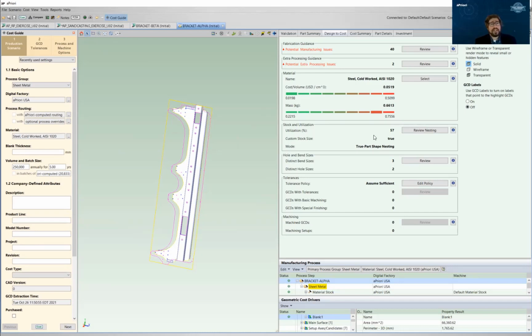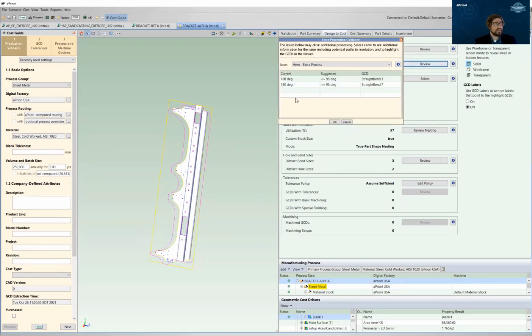That's because it is dynamic with the process group that you're choosing. There's always going to be different features that need to be analyzed and different properties that need to be taken into account. So in the same way that the geometry extracts differently between process groups, so does the design to cost information or the design for manufacturability information. So in this case, I'm going to go ahead and open up our extra processing guidance and take a look at what it has to say about this.